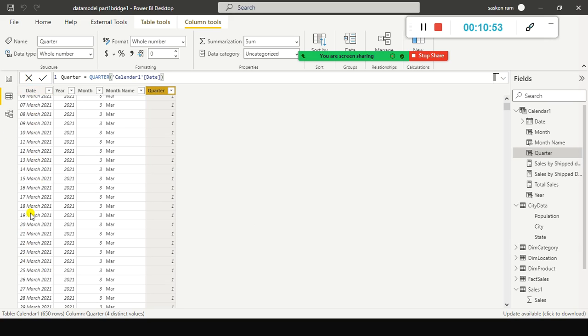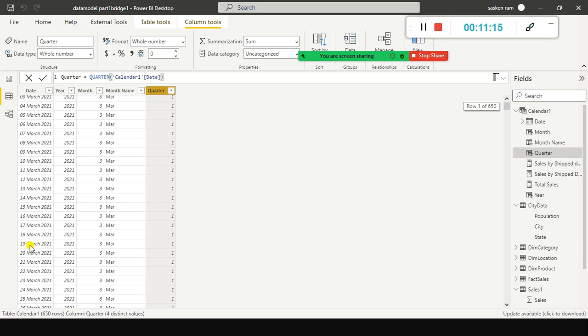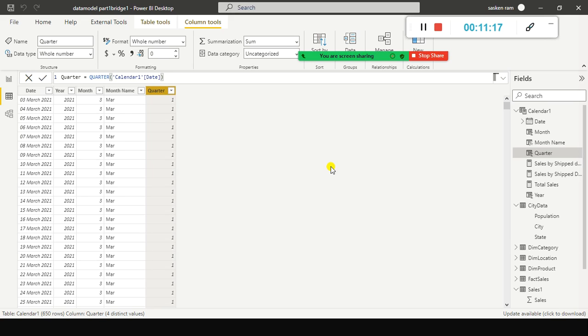You are not supposed to have duplicate values, and also it should not have any blank values in it, and it should not have any missing dates. There should not be any gap. For example, 12th March and 14th March, there should not be any gap. It should be sequential. It should span full years. Okay, full years. And also once you create the table, you can mark it as a date table. That we will see when I teach you the DAX.